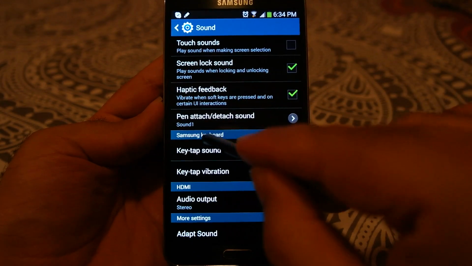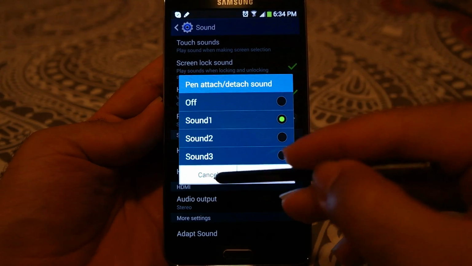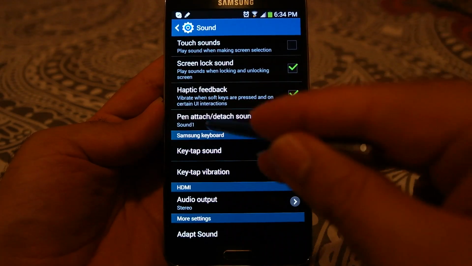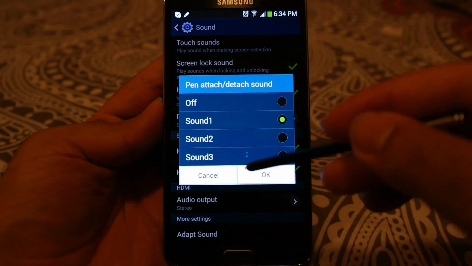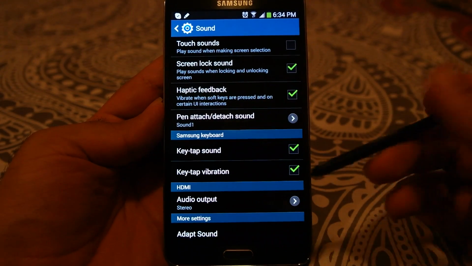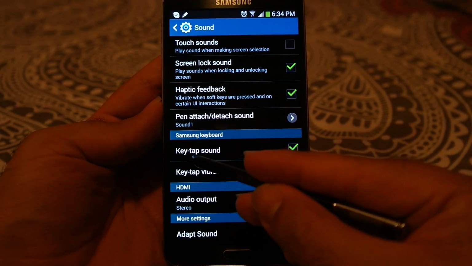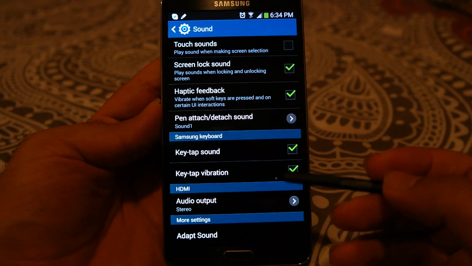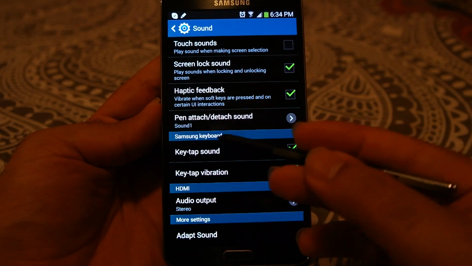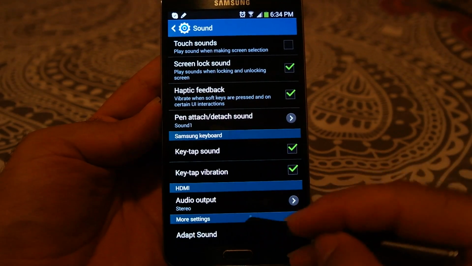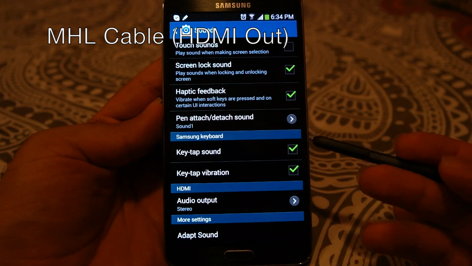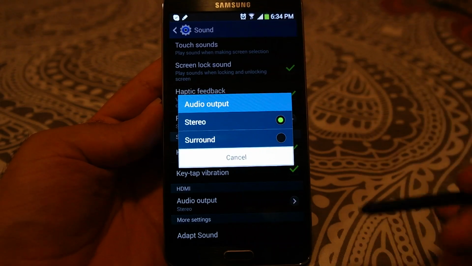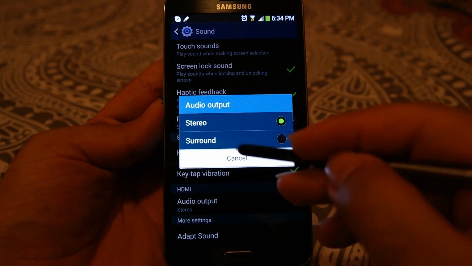Then you can customize the sound of the pen. If you remove the pen from Note 3, it will make this sound, and you have the option to select 3 sounds. And these options are for the key tap sound for your Samsung keyboard and the key tap vibration. You can turn on and off the sound and vibration for the keyboard from here. If you use the MHL cable on your Note 3, you have the option to select either stereo or surround sound depending upon the speaker configuration you have.